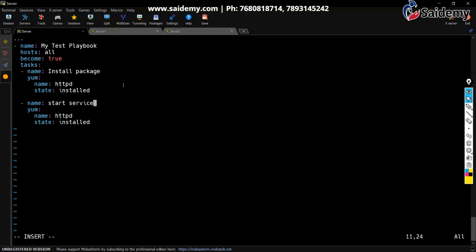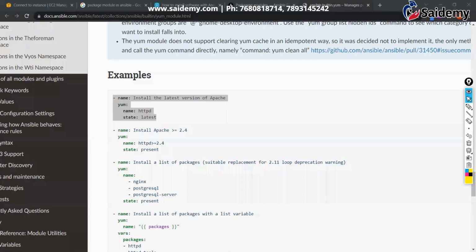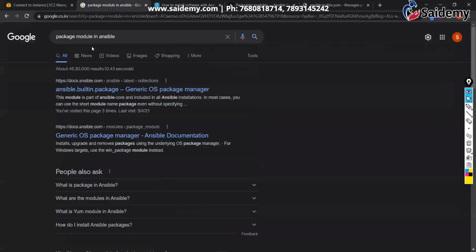Start service. That's the name. I don't know which module we use to start service. So what do you do? Come here and search for the service module in Ansible.